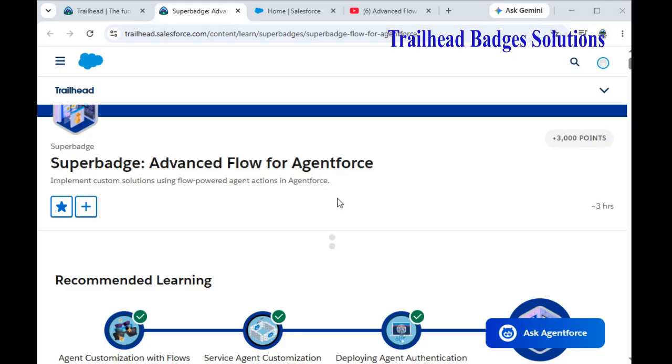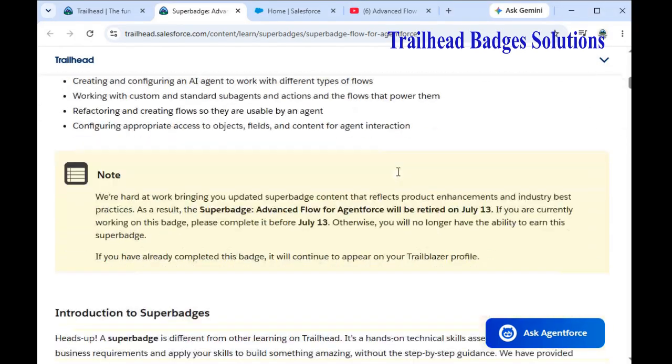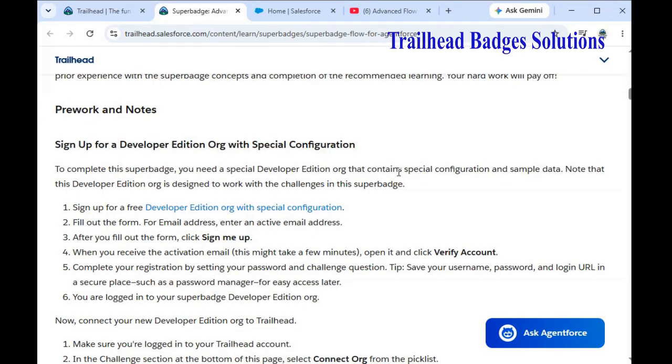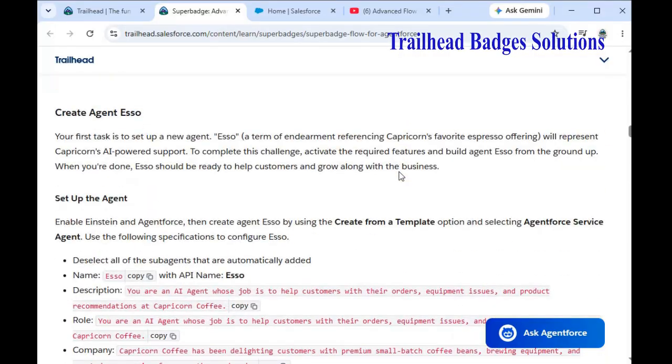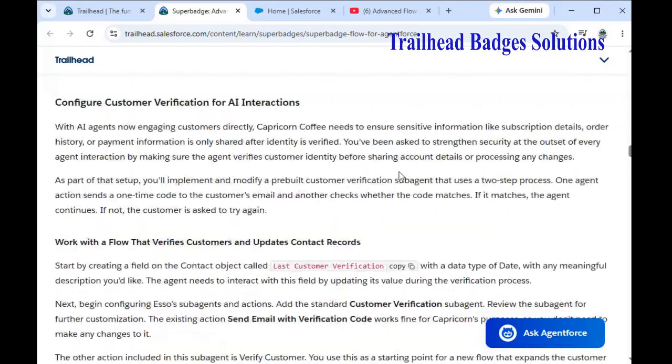In this video, we are going to complete the challenge of the Superbadge. The Superbadge is Advanced Flow for Agentforce. We already completed the two challenges here, so in this video, we are going to complete challenge number 3. Without wasting time, let's check what is there in challenge 3.